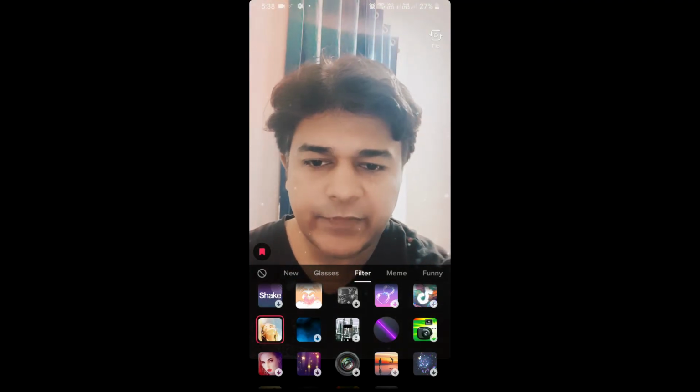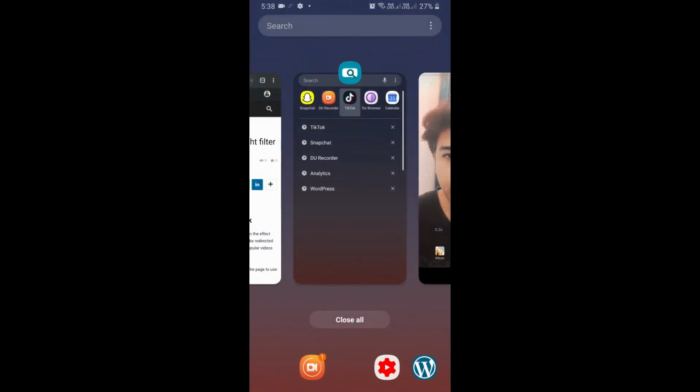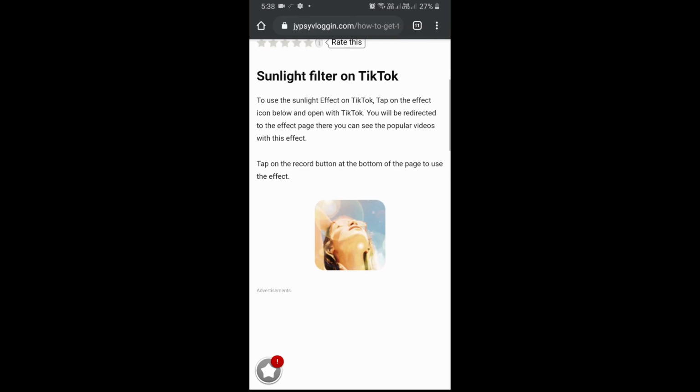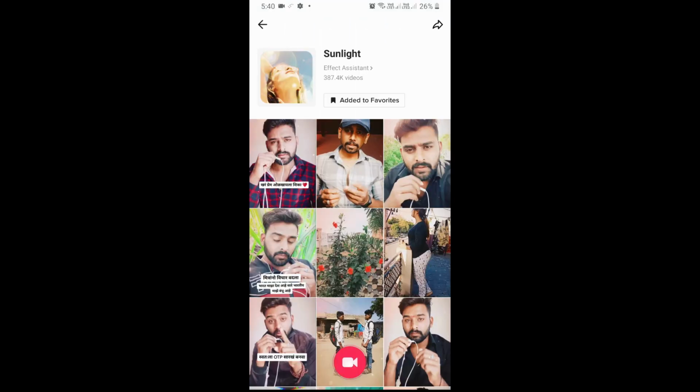And if you can't see the filter here, you can go to this website. The link to this website is in the description box below. Here you will see this icon. Tap on this icon, filter icon, and you will be directed to the effect page. From here you can save it to your favorite.